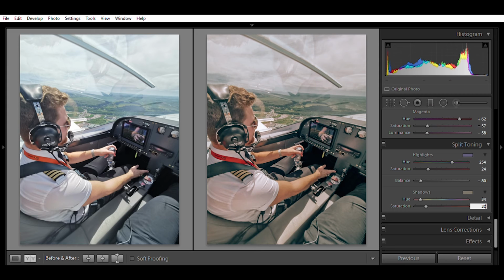Now it's a much more orange picture. You see now the tan is more accentuated. So let's just remove that and then do it again. You see the difference right there.